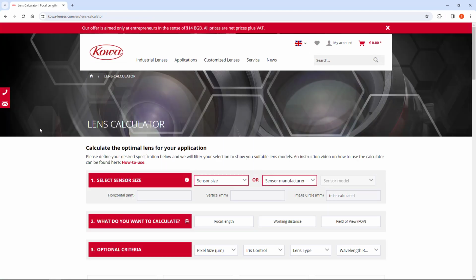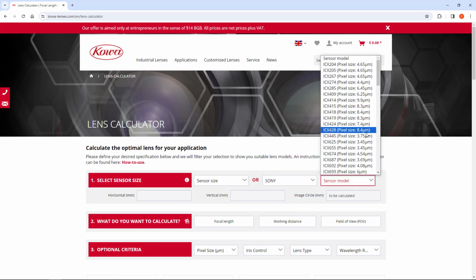Over here, you're going to see that there are 3 steps. The first step is going to be select the sensor size. The second step, what do you want to calculate? And the third step is the optical criteria. So in this case, we can just select by camera. You can pick up one of the cameras in here and select the sensor model.